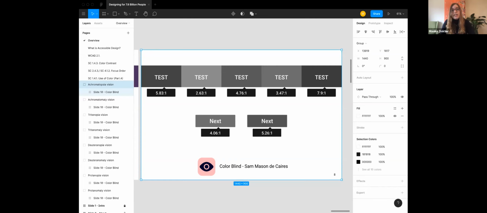And contrast is really not only important for color blindness. For example, if you're standing in the sun, low contrast will not be visible, no matter how good your vision is. So therefore, this plugin is a really great one to use to see what your application might look like to some people in different circumstances.